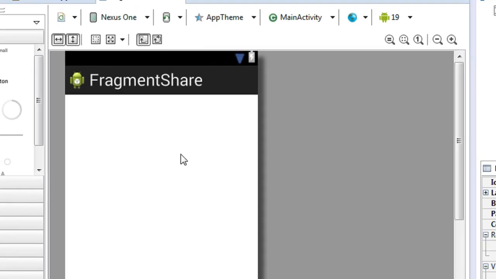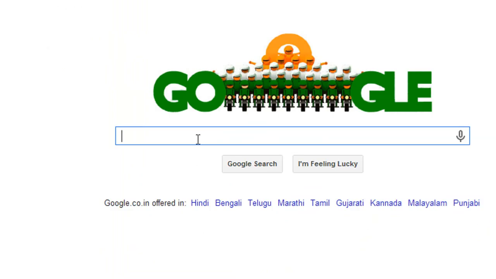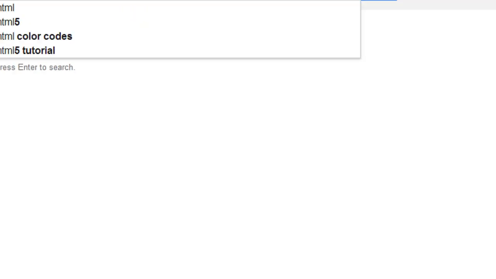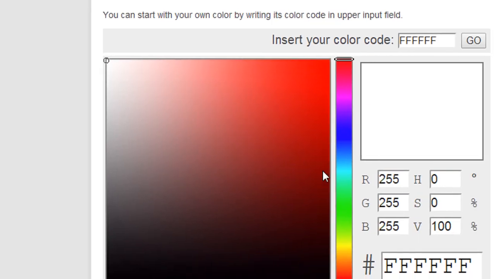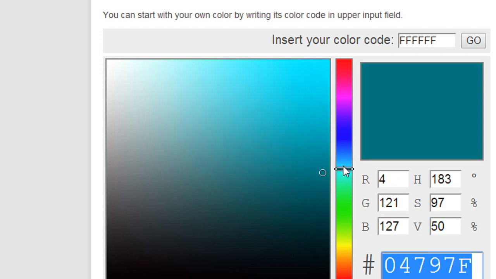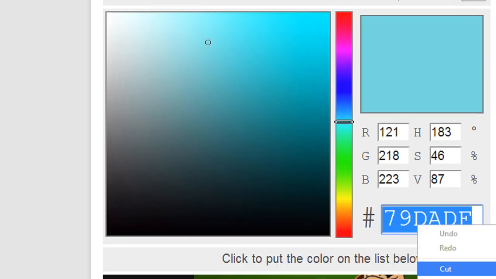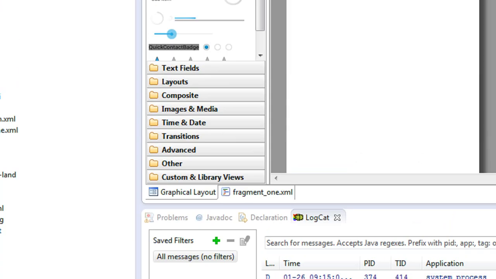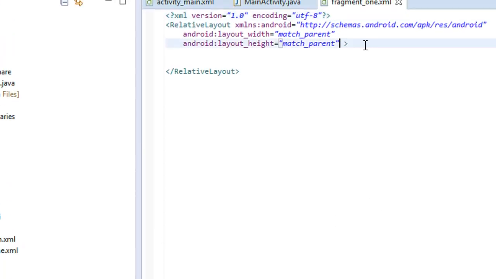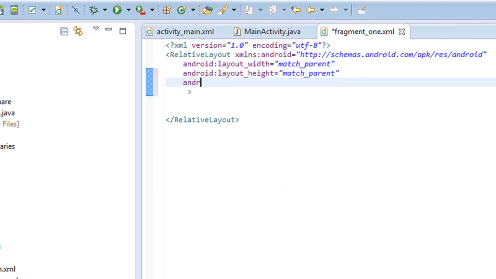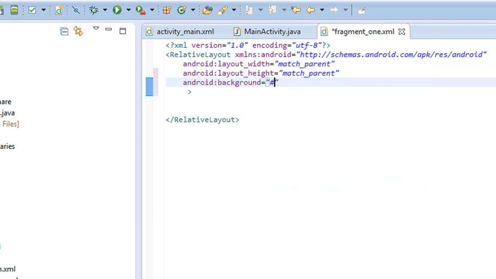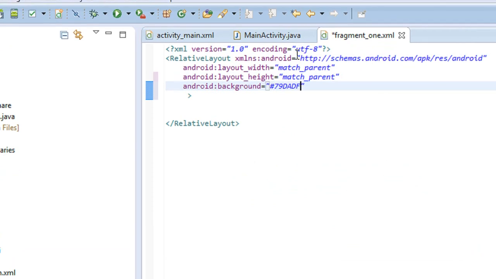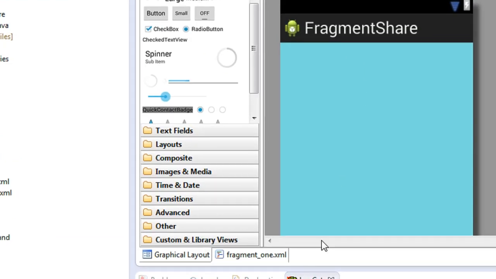Now I need to change the background color of these fragments. So open your browser and type HTML color codes. From this website, I'm going to choose a color code. Okay, I copy this color code and change the background color of this layout file using android:background. Specify a hash symbol and paste that color code here. Now we have changed the background color of this fragment.